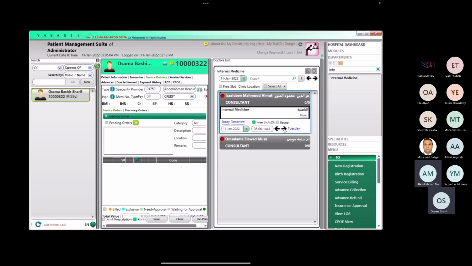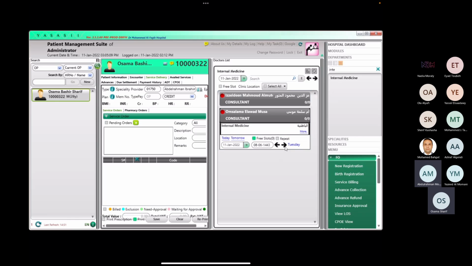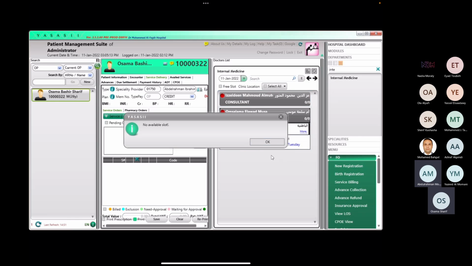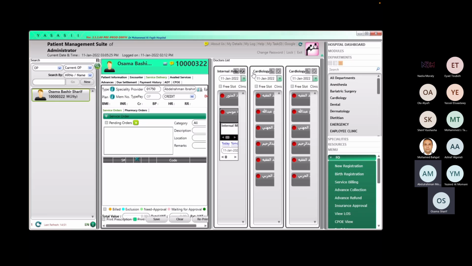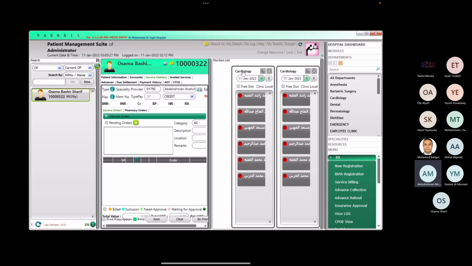If I click on this, it will take me to the next available slot of the doctor if it's available. If there's none, then again, can't help it. Same thing here. No available slot. But that's how you can take an appointment. I don't know of anyone who has an appointment right now. Let me just try cardiology. I just want to show you an example of that.